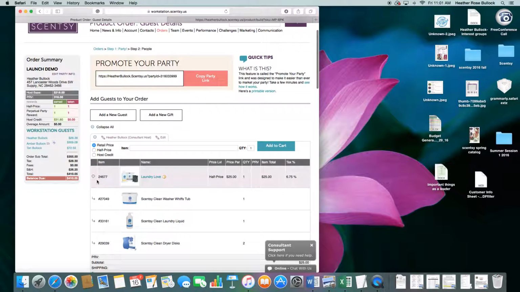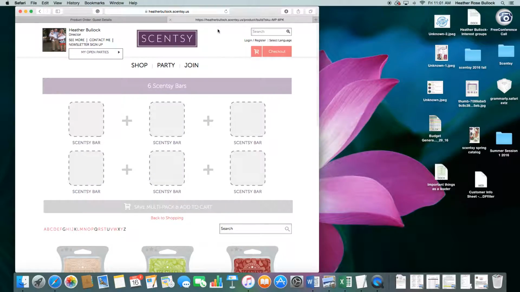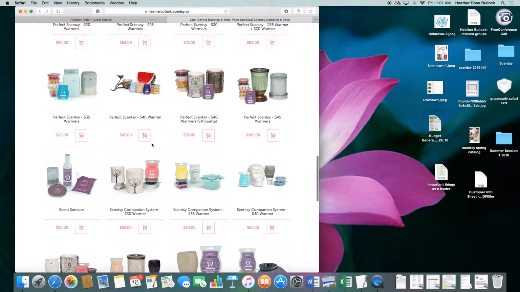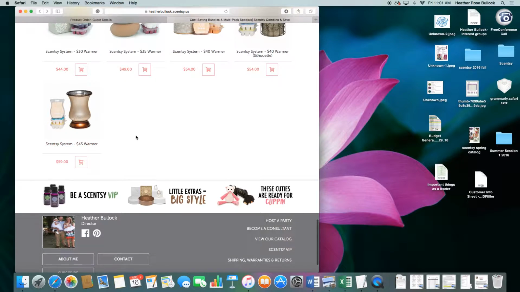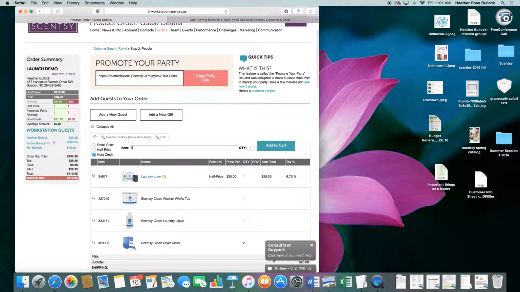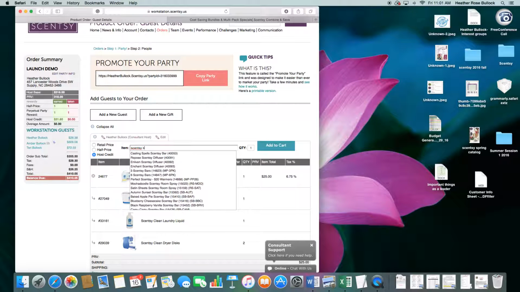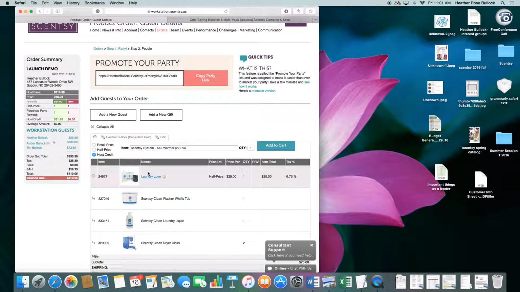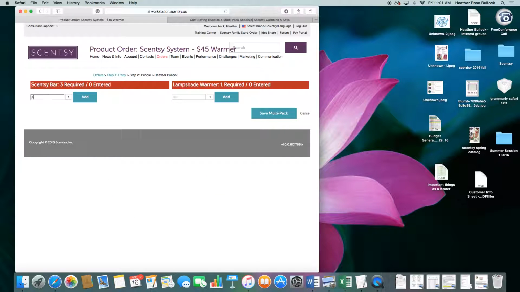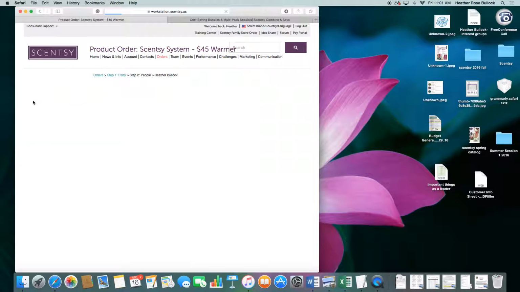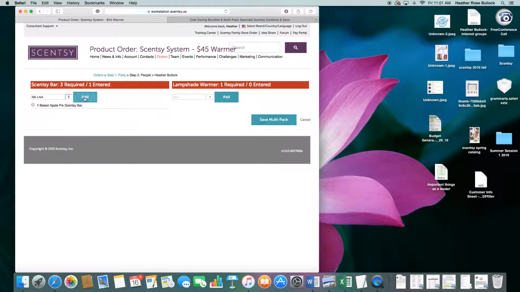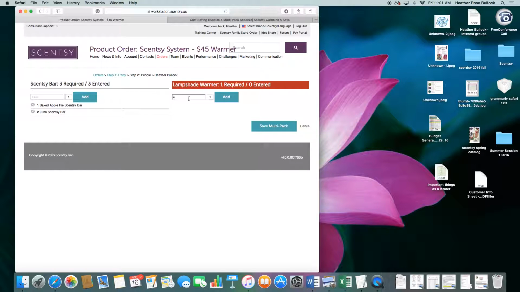And so now we're going to go back to our host box and we're going to click host credit. And she wants to get, we'll just come over here and pretend to reference the Scentsy system. Now, the $45 one that you'll see right here is that lampshade one. And so that's the one I was going with. So add to cart. And we're going to do baked apple pie, Luna. We're going to say she's going to get 2 of those. And then she's going to get the blue diamond shade. Save multi-pack.